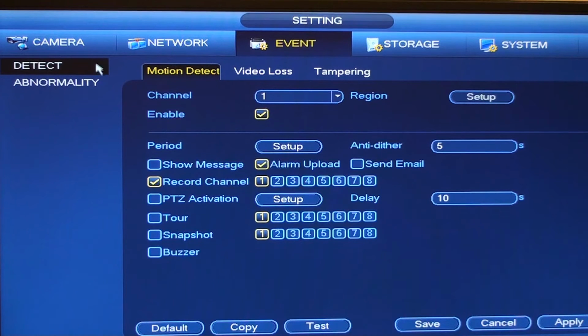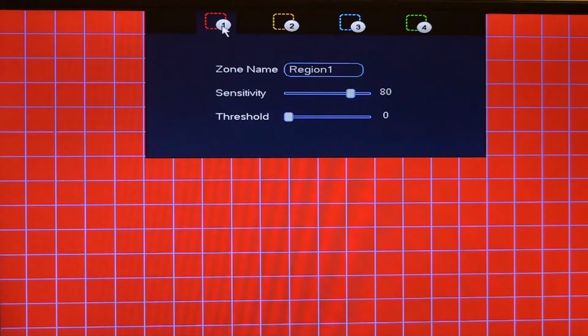In event, make sure that detect is selected on the left hand side and that we're under the tab that says motion detect. Then use the drop down to select the channel you want to work with and make sure that the checkbox next to enable is selected. Then click the button that says Setup next to Region.